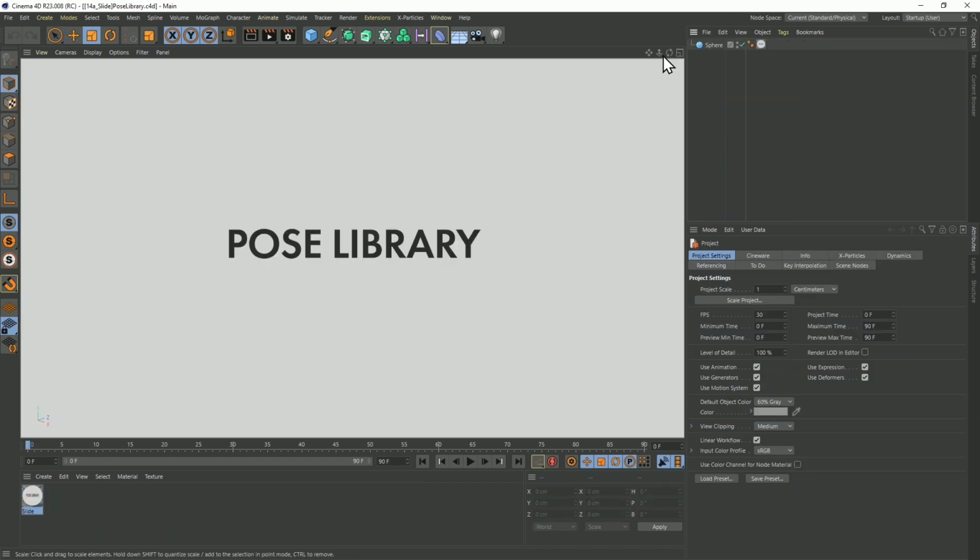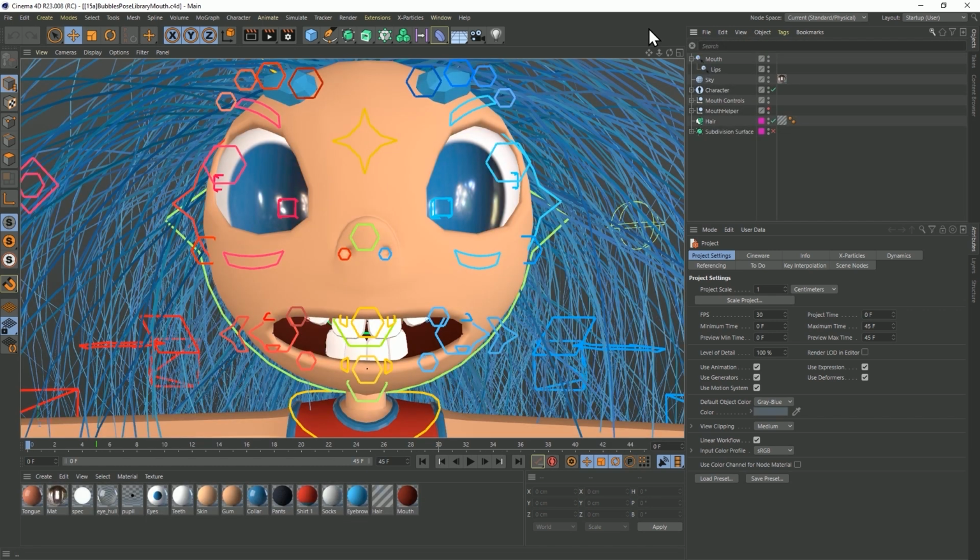Pose library. I'm actually a lot more excited about this feature than I thought I would be. It is really neat to use, but having said that, it is very specific in the way that you should set it up. Now we're back to Jess's character here. You can see why I wanted to have something neat to look at, because we were going to be working with this character a lot, no matter what it was.